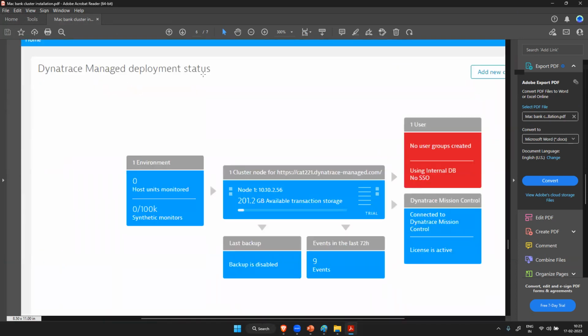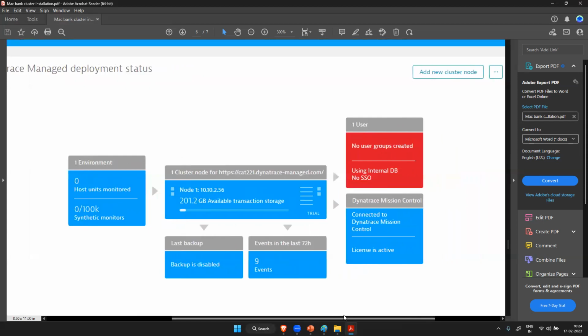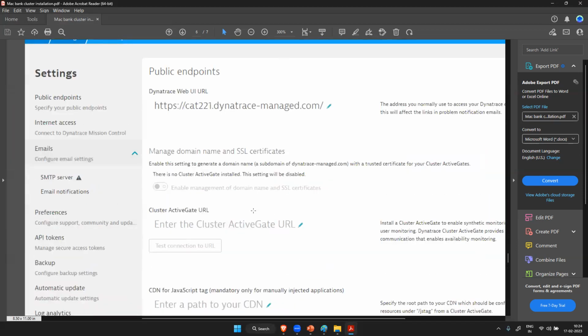You can see Dynatrace Managed deployment status, how many nodes we have, how many host units we have, how many synthetic licenses we have, right? Whether backup is enabled, any users, whether you have done any SSO integration, whether the LDAP integration is done or not, mission control, license is active. So all those things will be here.